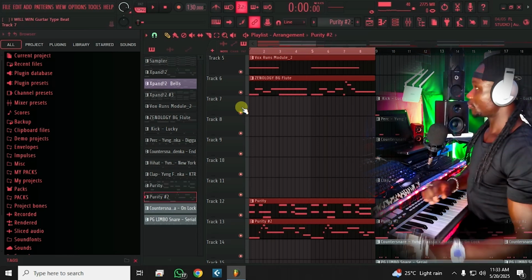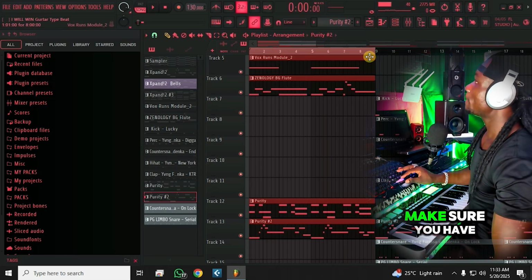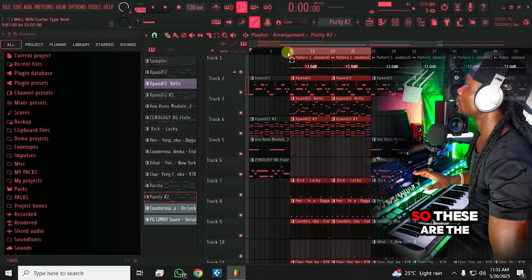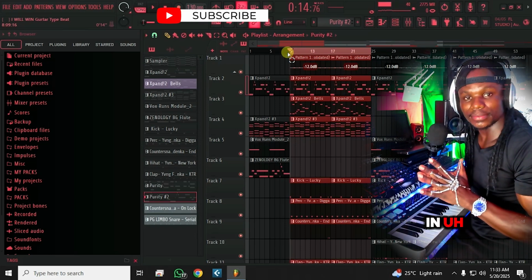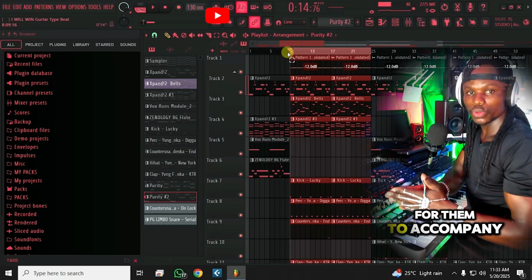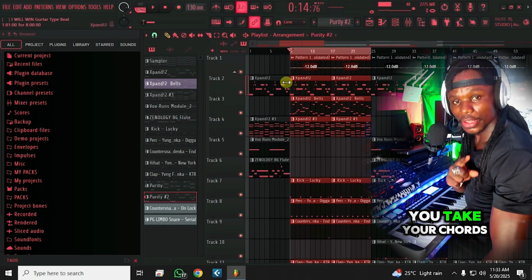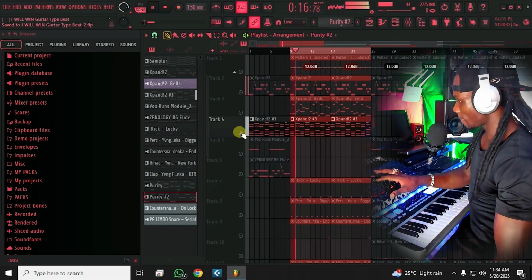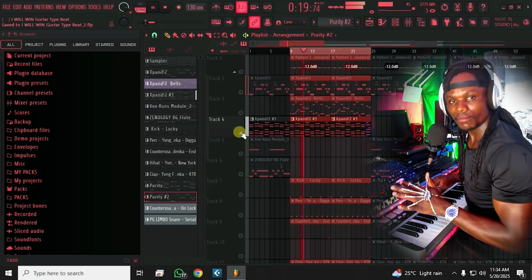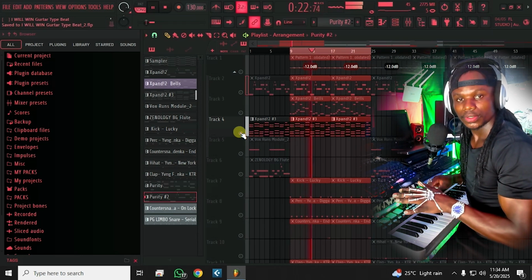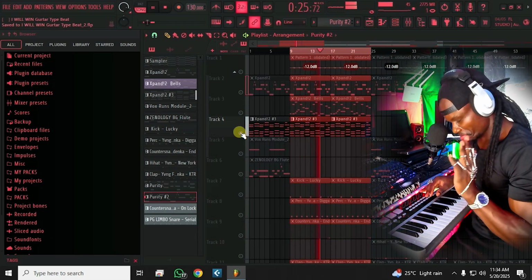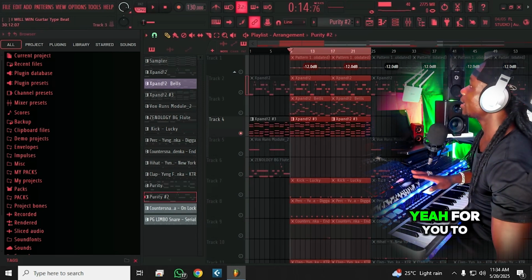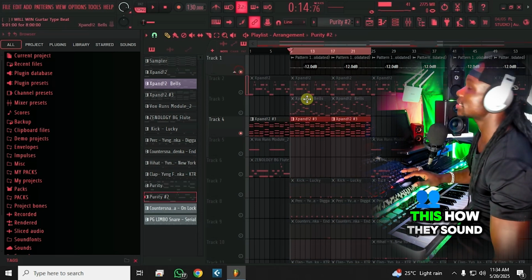Okay, so layering, make sure you have your chorus split out from the verses. These are the first tricks in layering the other instruments for them to accompany the first feeling: you just take your chords and reverse them. Okay, these were my chords. So take the chords, render them as audio, then reverse them, and this is how they sound.